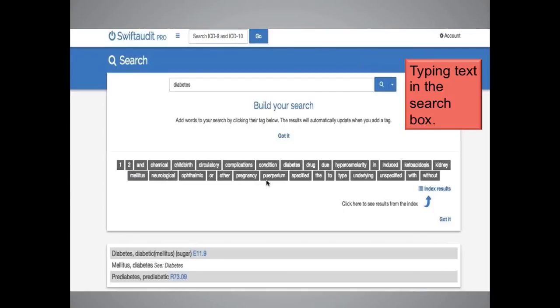Instead of putting the 9 code in, I like to actually search by the condition. This is more like the way you would do it with an ICD-10 book, where you would go look diabetes up. So I typed diabetes in the search box. As I said, it will take either codes or text, and you have this choice to have 9 show up only, 10 show up only, or 9 and 10.